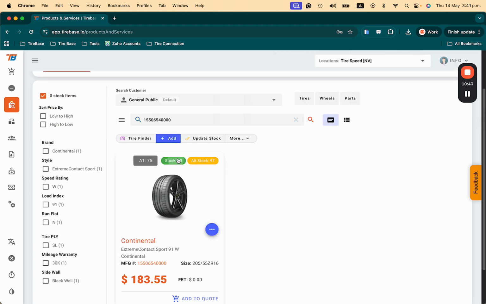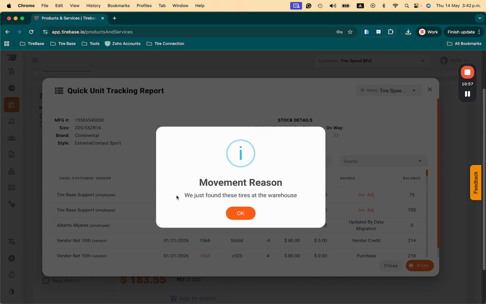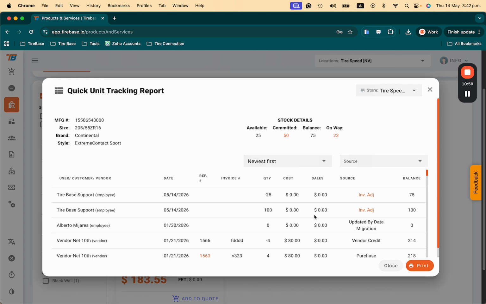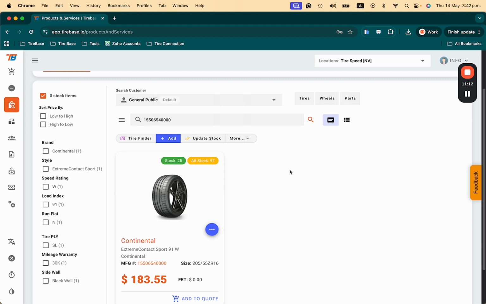And if we click here on the stock section, so we can see the quick unit tracking report, the system is going to let us know. Let me change this to newest first. So there's the first option. So we had 0, and then we made an inventory adjustment. We see the reason. We just found these tires at the warehouse. Perfect. So we went from 0 to 100. And then there's another update here. So we took 25. So if we go here, movement reason, the system is going to let us know this is the correct amount after counting. Okay, so that's the other option.